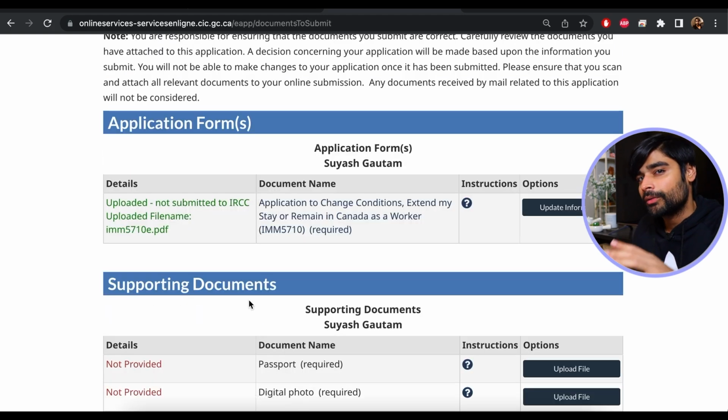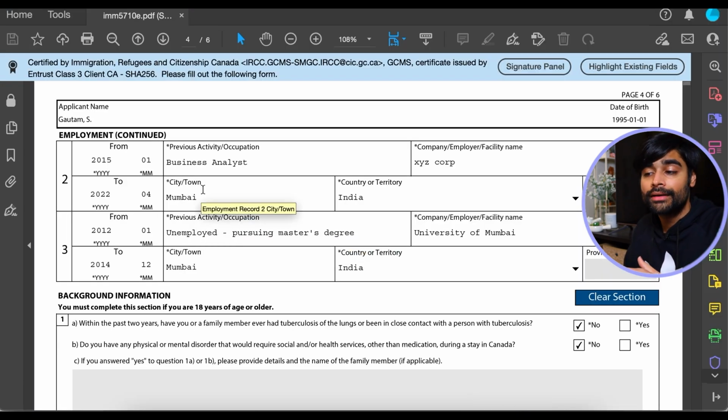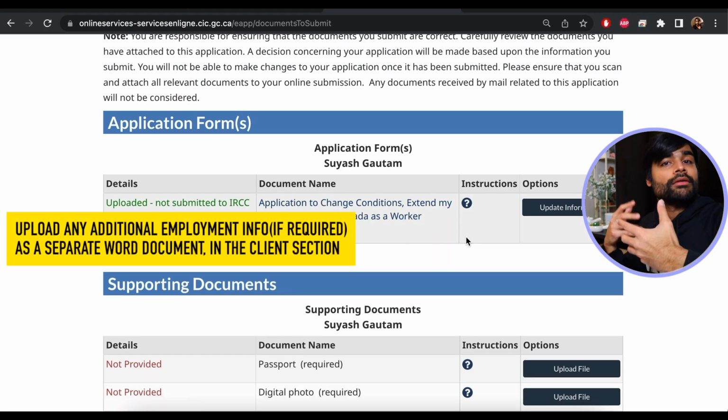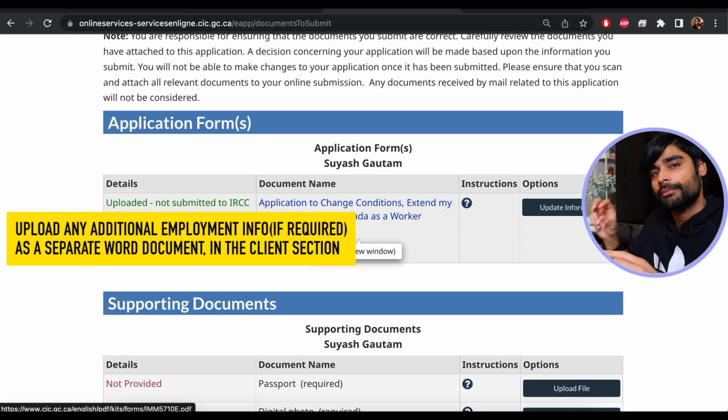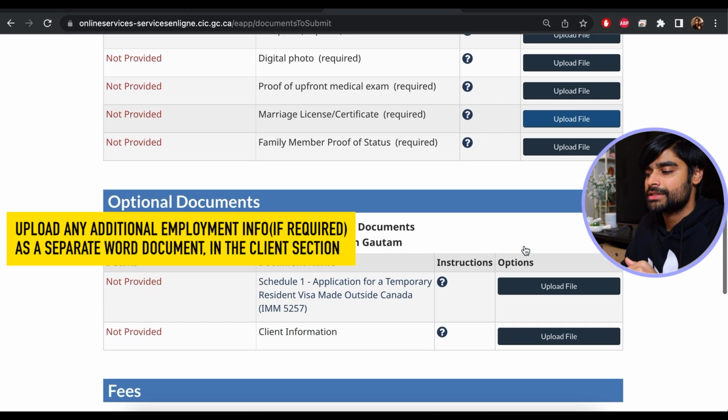So remember we talked about additional employment history. So in this section, when you did the employment section in this form, if you could not provide all your employment information, but you had to finish this form because the space is limited, and now that the form is already uploaded, what you can do is you can prepare a Word document, provide all the other additional employment history, label it as 5710 additional employment history, and then you can simply upload it in the client information section right here. Any additional documents that you'll upload, you can upload here.